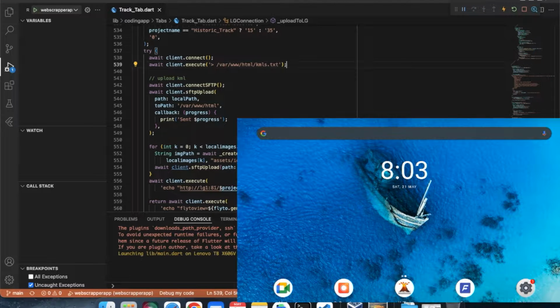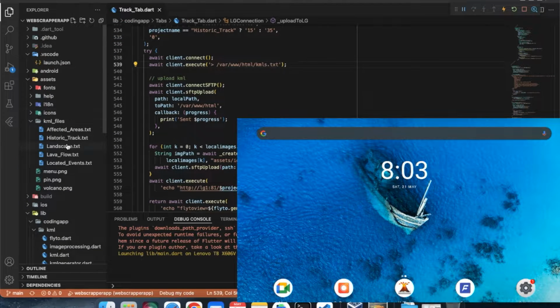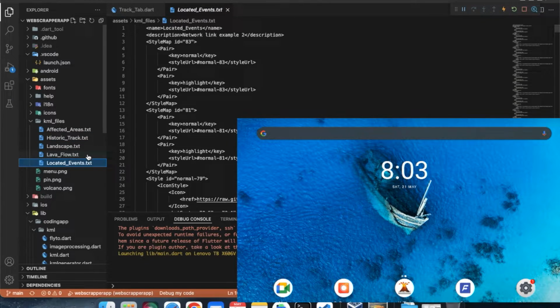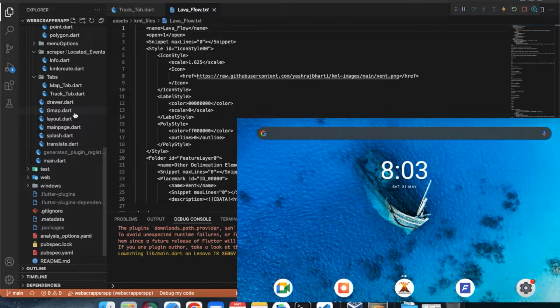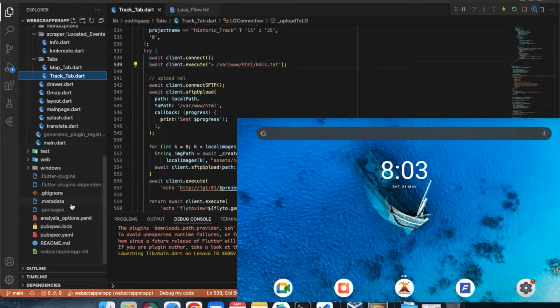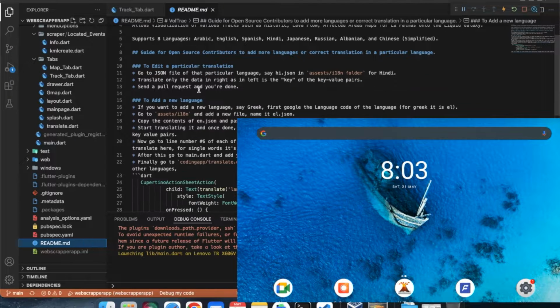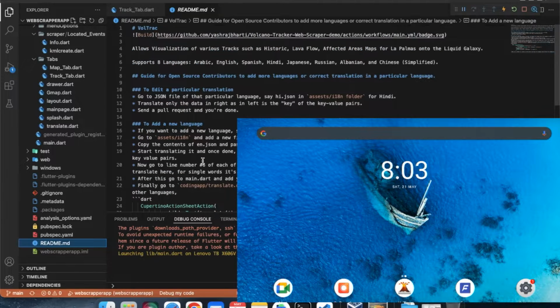So we have made some progress in our La Palma Volcano Tracker app. We can see that in the track tab, we have some added tracks such as the historic track, the landscape track, and the lava flow. Other than that, the ones we already had, such as the located events, we also added a few more now, and we have to do some work on the temperature track and the sulfur dioxide emission track.